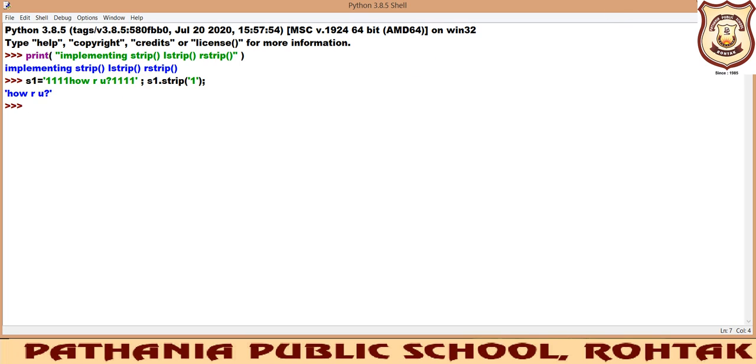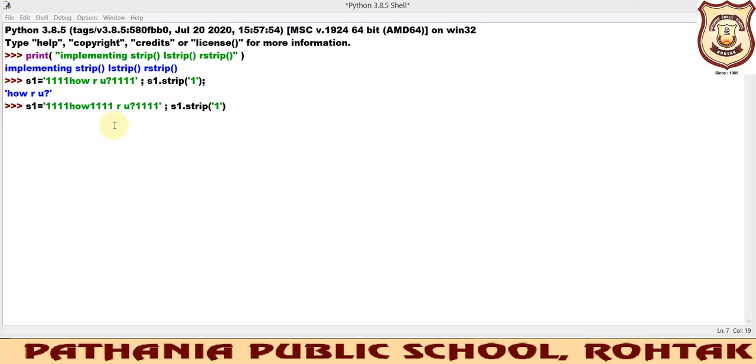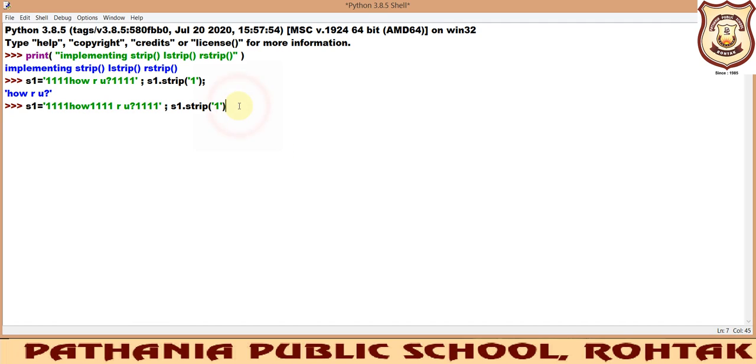Now I have made some modification in the given string. I have added a few ones in between the string also, to let you know that it removes the ones from the left and right side only, not from in between. When we run it, you can see that the ones in between are not removed, because strip works only on the left or right side characters that you are specifying to be removed.